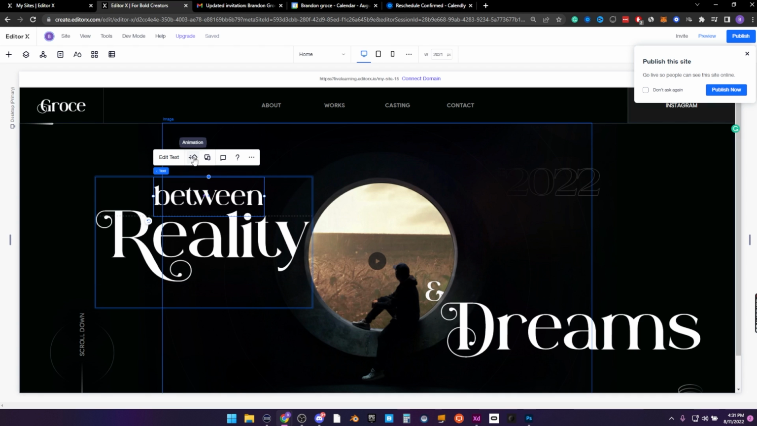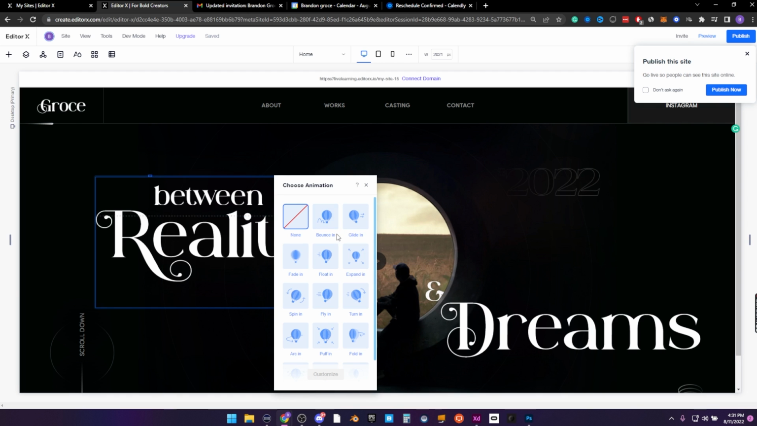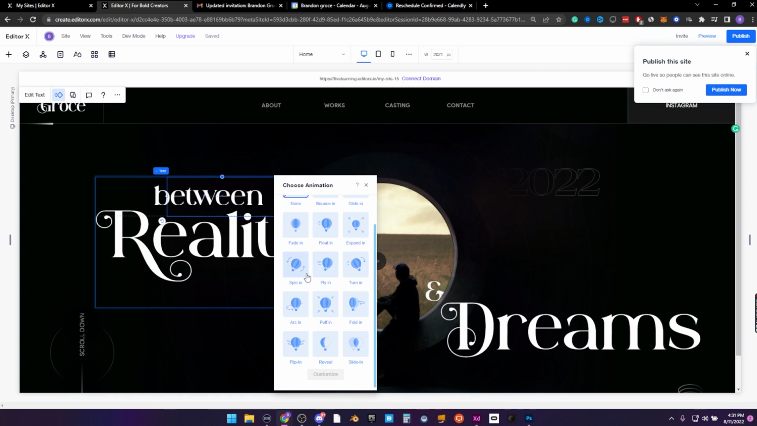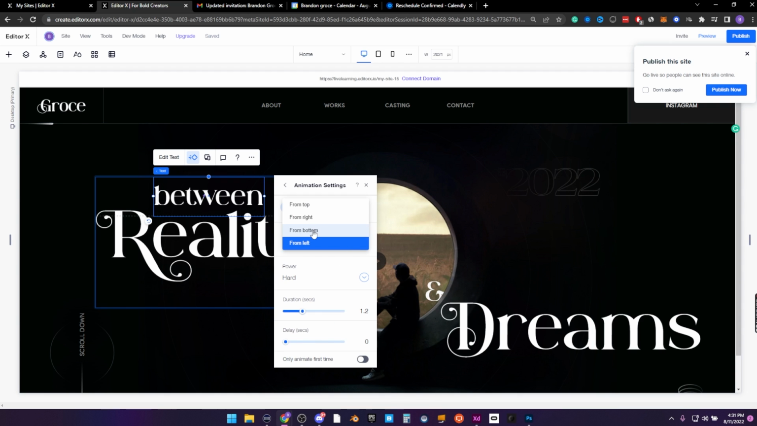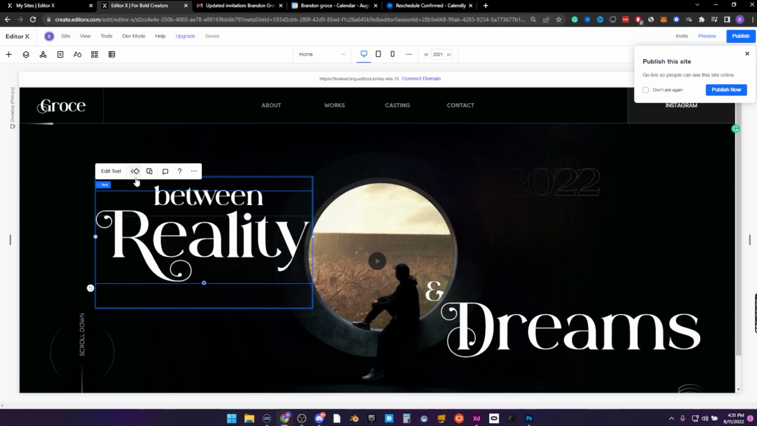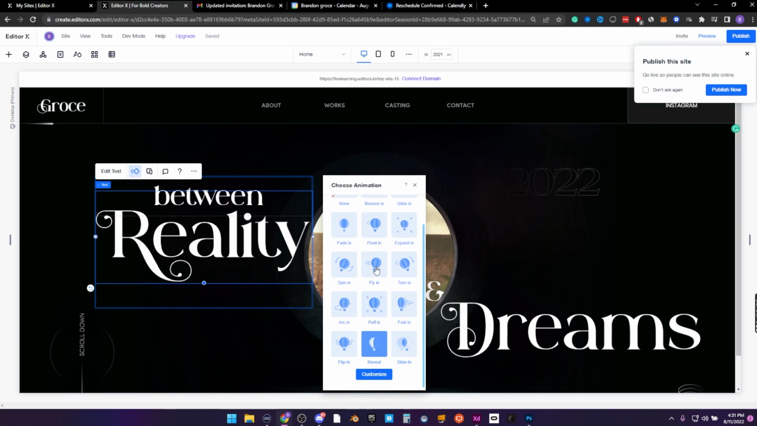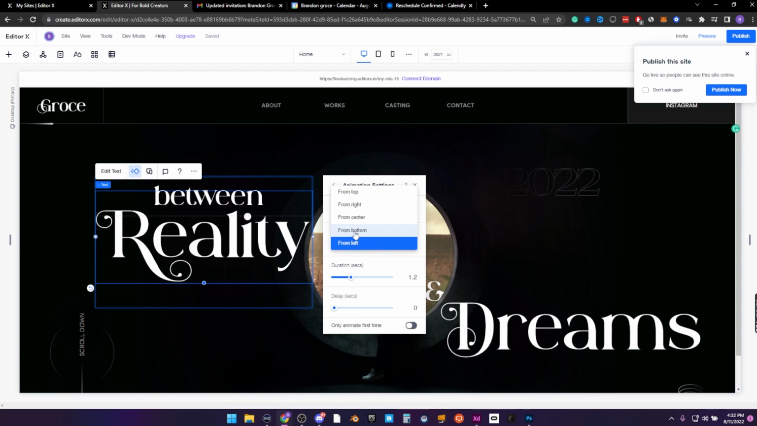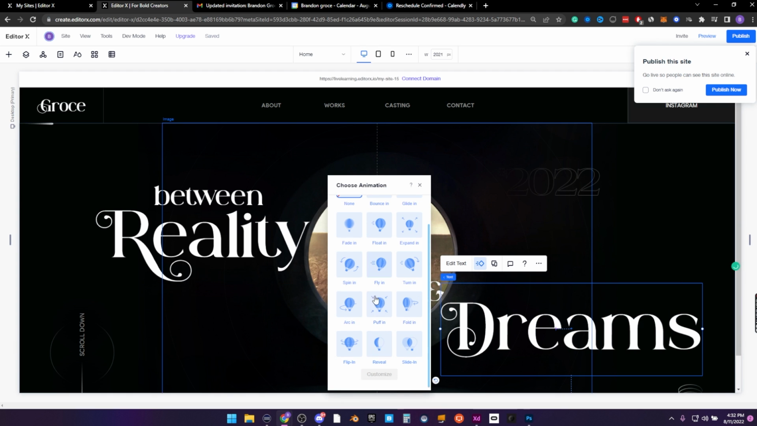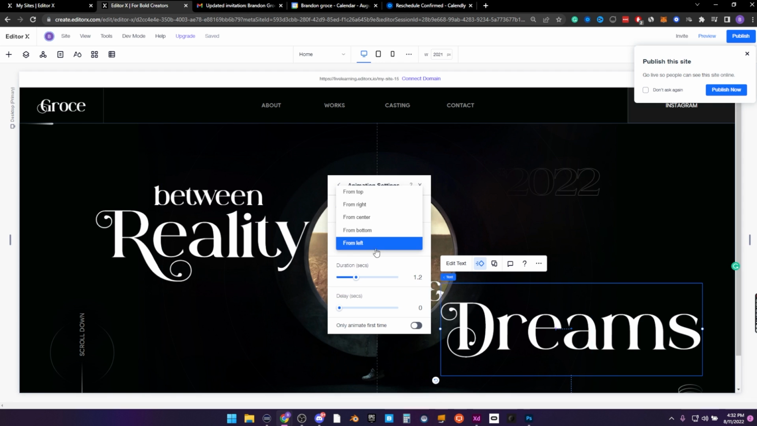So let's start off with between. All of our animations are really going to be done by selecting this diamond that looks like it's moving, and we are going to find the correct animation. I believe it's reveal. Slide in. Let's go ahead and do a slide in, but we are going to customize it and do from the bottom. Let's go ahead and see that. There we go. And we will set this to delay of 0. Same thing with our reality. Reveal, customize from the bottom. Dreams, animate, scroll to the bottom, reveal from the bottom.